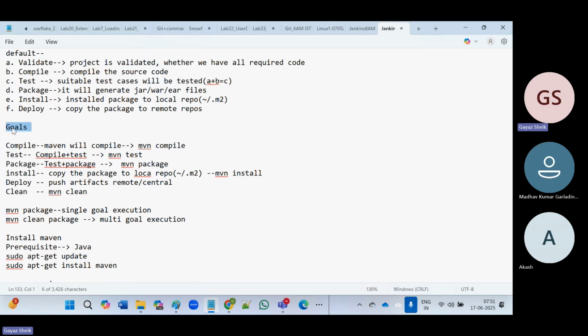Our dev team will define, no need to bother. Okay, so the dev team will define the goals of the Maven. Okay, what are the required goals? All the goals will be defined in the pom.xml file of the dev team.